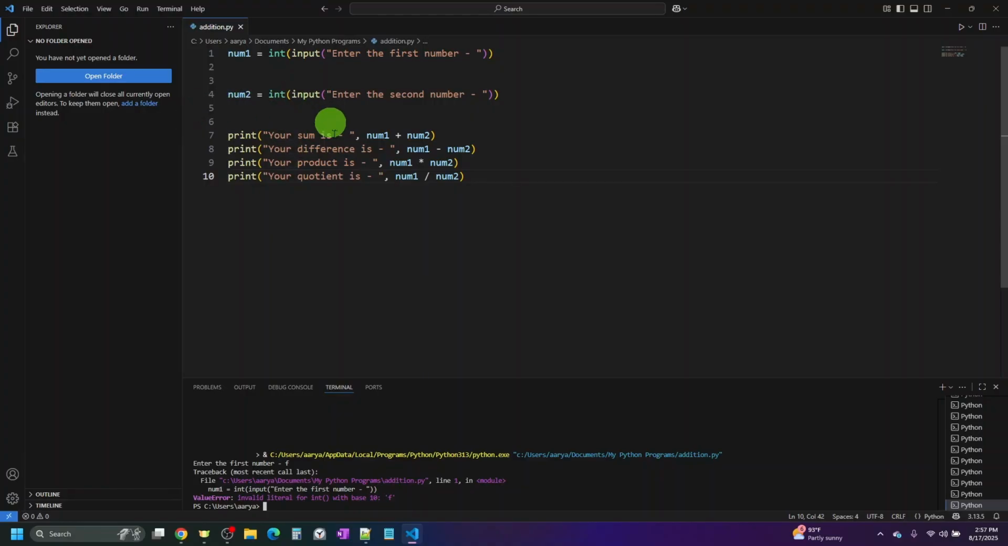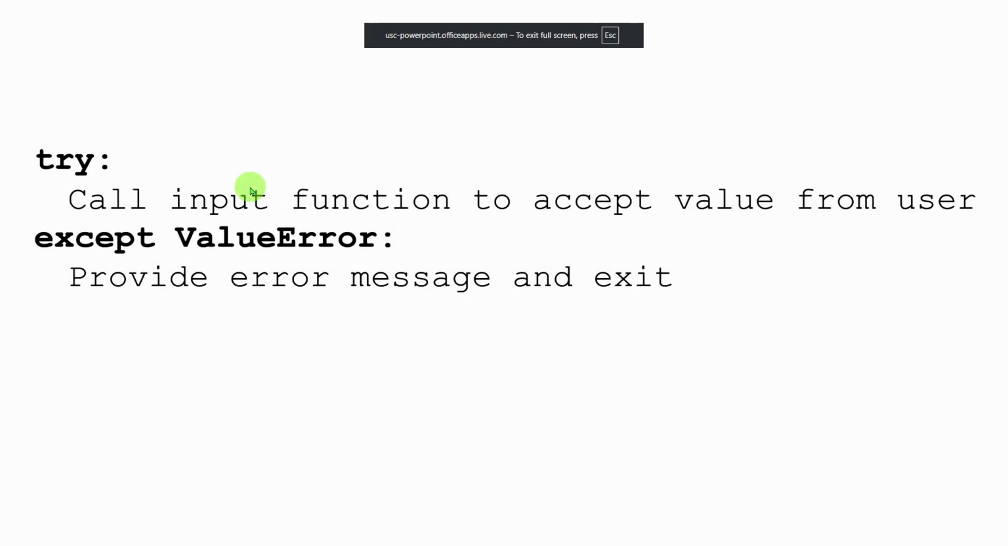Now what we need here is a try and except method. It verifies if this is true or not. This right here is the try and except method. We try to accept the value from the user when we're calling the input function. If there's an exception, we type in value error and we provide the error message and then exit the program. So now let's use the try and except method in our program.